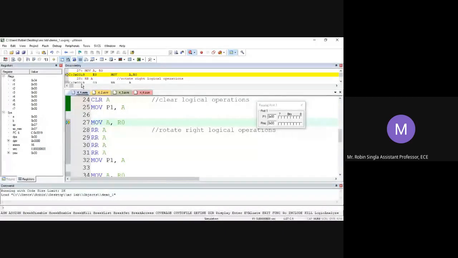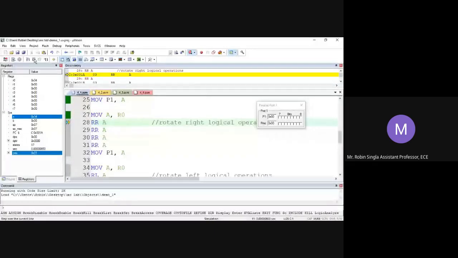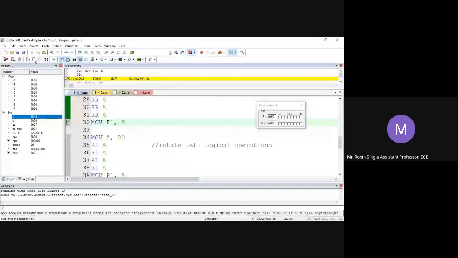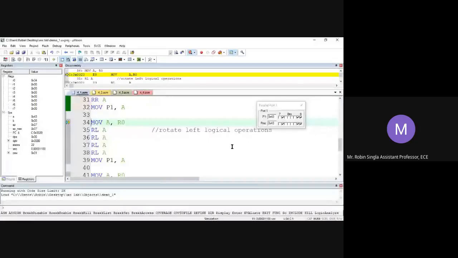Now we'll rotate right. 34 has been moved to A. First rotation, A changed to 1A. Second rotation, A changed to 0D. Third rotation, A changed to 86. Fourth rotation, A changed to 43. Now this 43 we will move to port 1. 43 at port 1. Okay.